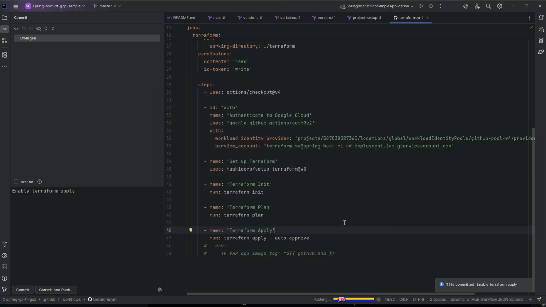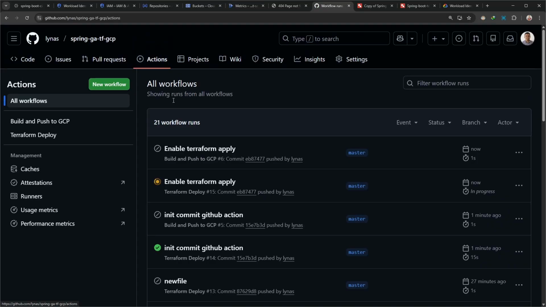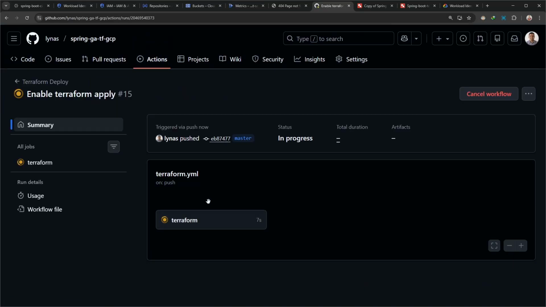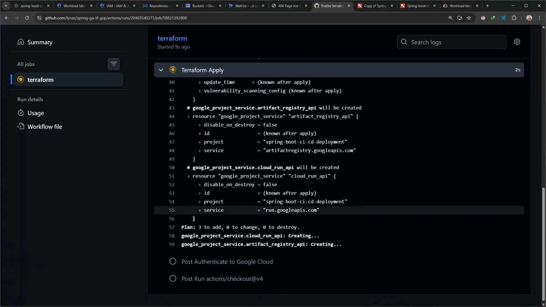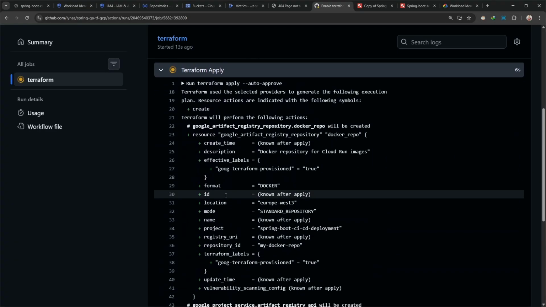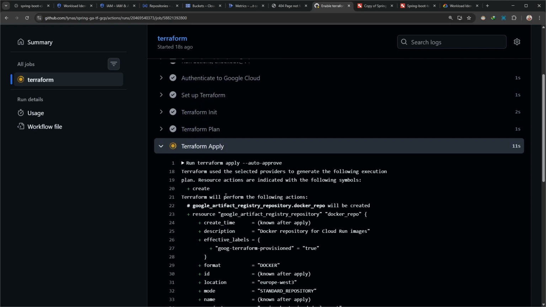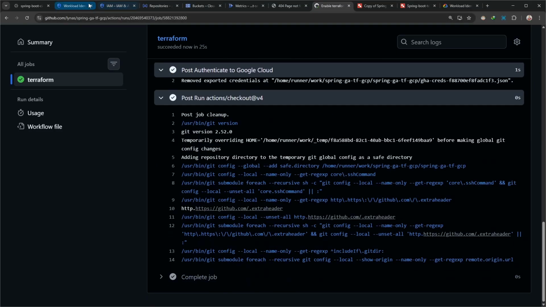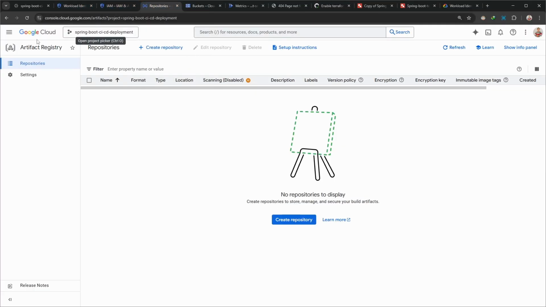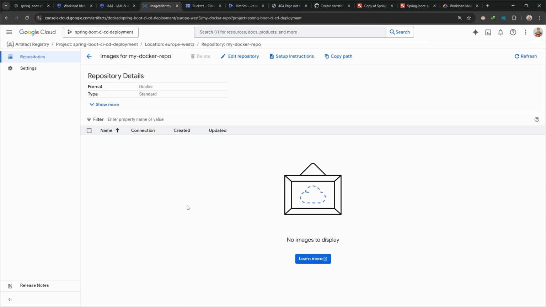Push it. Again, as you can see, this GitHub action is doing everything for us that we did previously manually. This init, plan, and apply. So now if we go back to the repositories and refresh, like before we have our repository, we want to push our image to this repository.